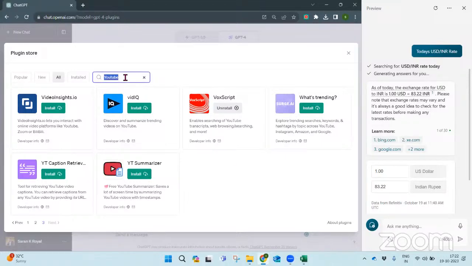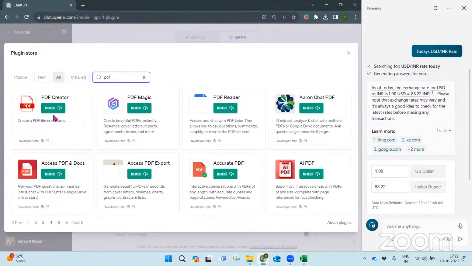Now, let me take anything about, let's say PDF. Create PDF file in seconds. Install PDF Magic. What it does: create beautiful PDFs instantly, resumes, cover pages, and so on. PDF Reader: it can access and chat with PDF links. This allows you to ask questions, summarize, simplify, rewrite the PDF content.